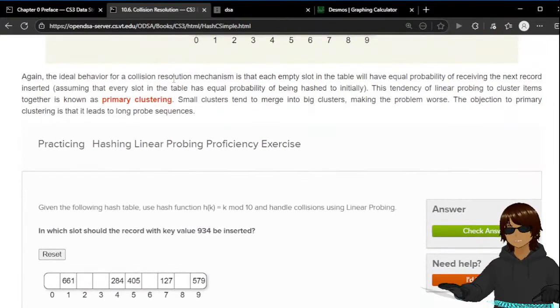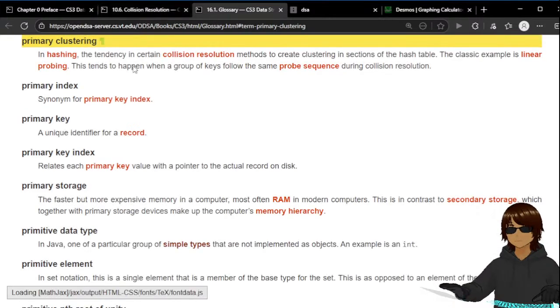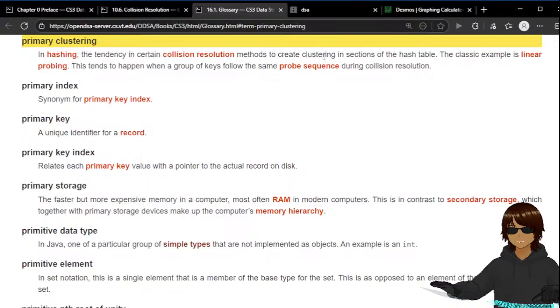The ideal behavior for a collision resolution mechanism is that each empty slot in the table will have equal probability of receiving the next record. This tendency of linear probing to cluster items together is known as primary clustering. Small clusters tend to merge into big clusters, making the problem worse. The objection to primary clustering is that it leads to long probe sequences. It is the tendency in certain collision resolution methods to create clustering in sections of the hash table.